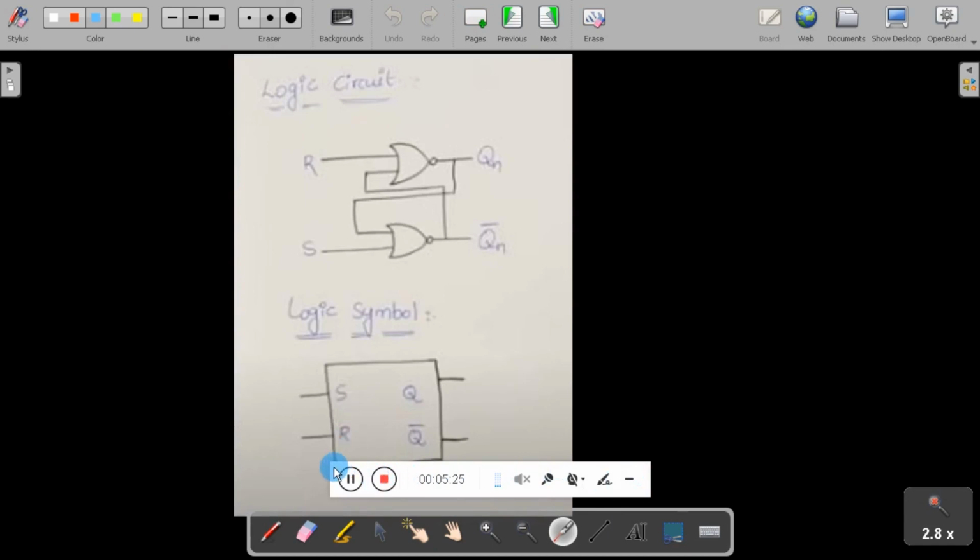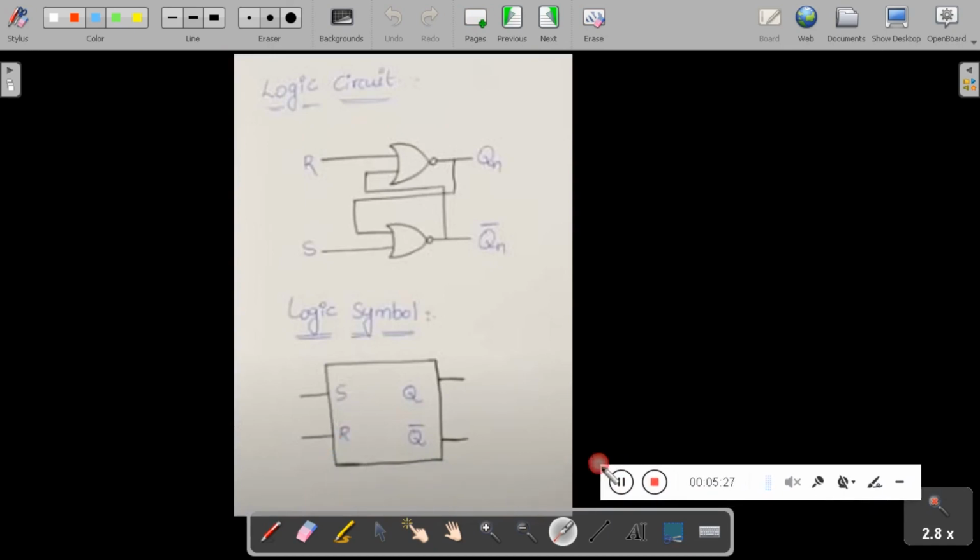So student, this is the diagram of SR latch. Here we have used two NOR gates. The output of the first NOR gate is connected as a feedback to the second one, and output of the second is fed back to the first one. The inputs are R and S. This is also called as RS latch or SR latch, and outputs are Q and Q bar. That is, Q bar is the complement of Q, and this is the logical symbol for SR latch.